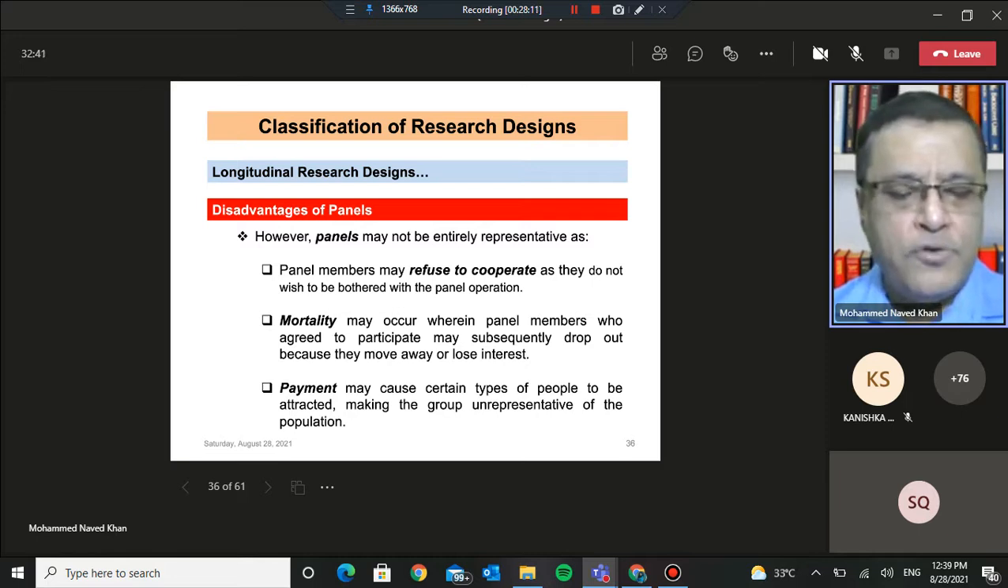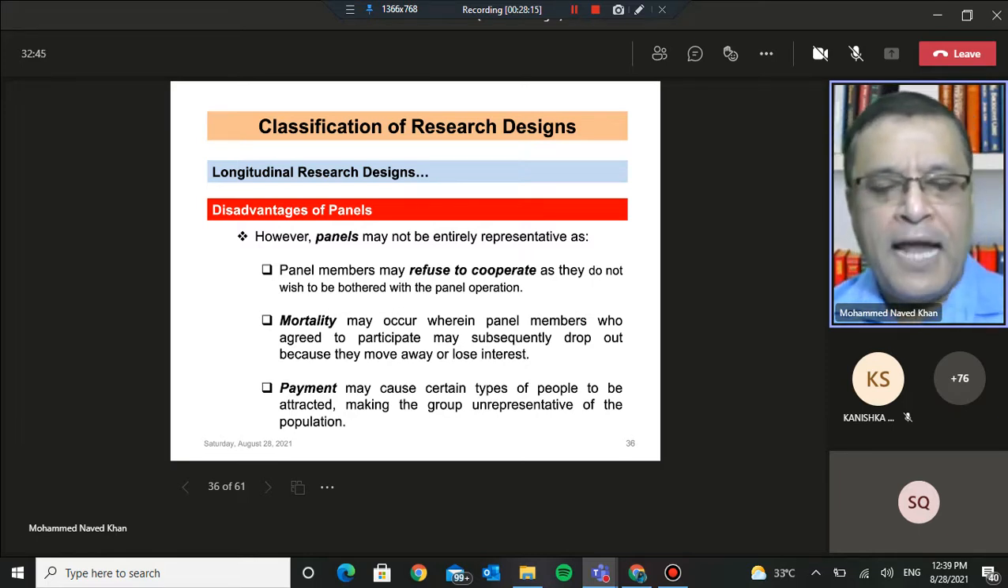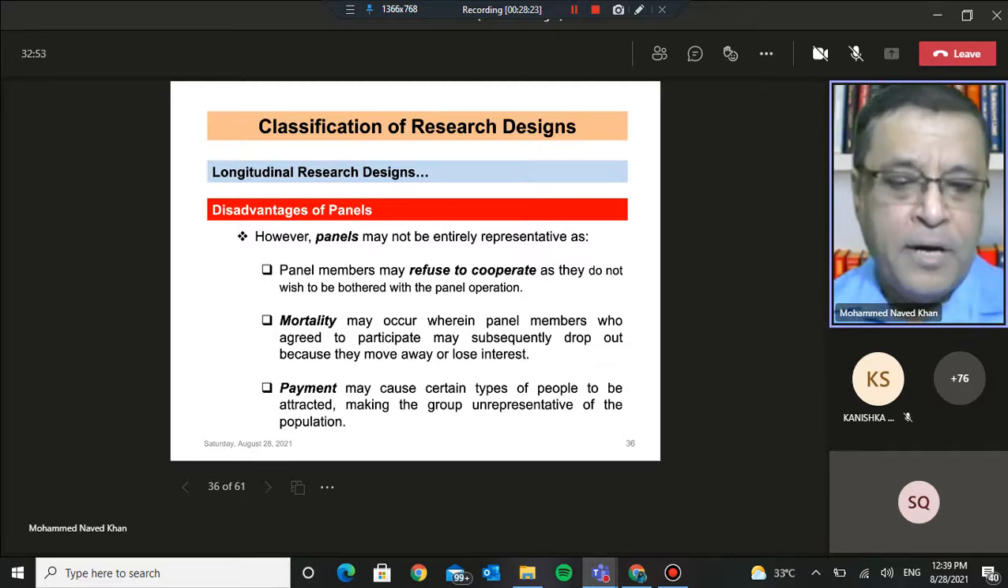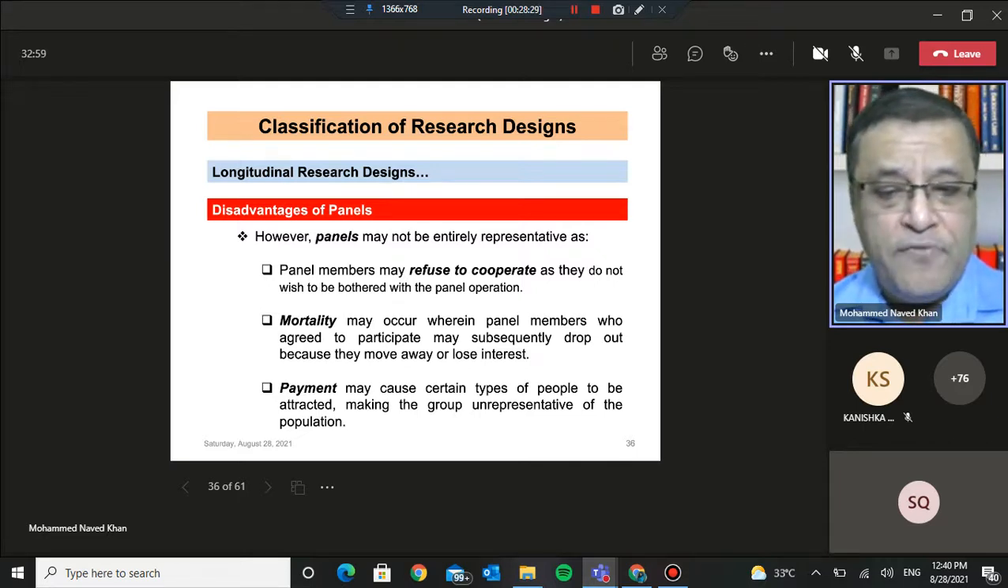No, that is not always true, because no two individuals are exactly alike. So do remember that in the context of research, when we say mortality, it doesn't mean, God forbid, the death of that member of your panel, but it refers to the panel member having shifted, or having left your panel for various reasons.